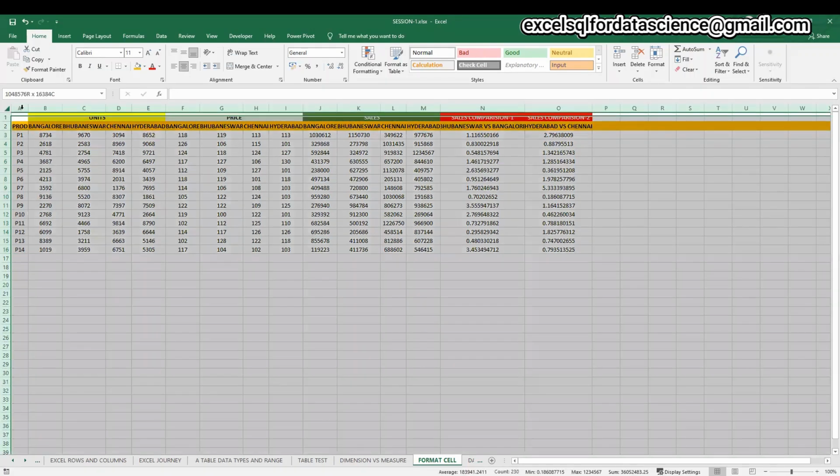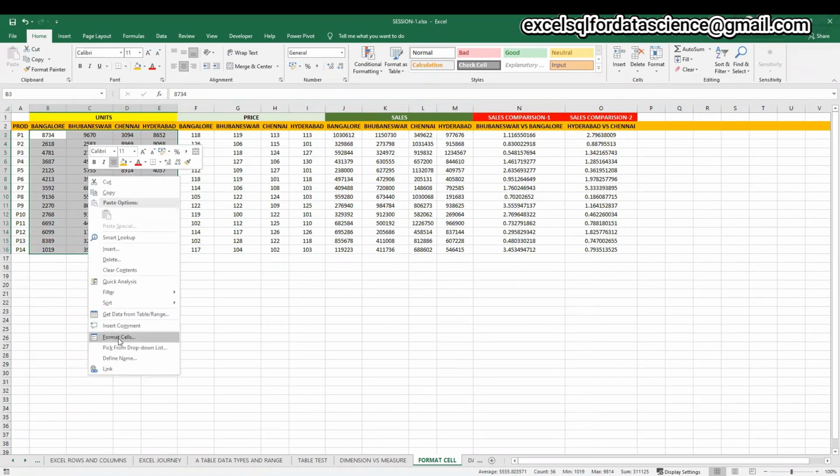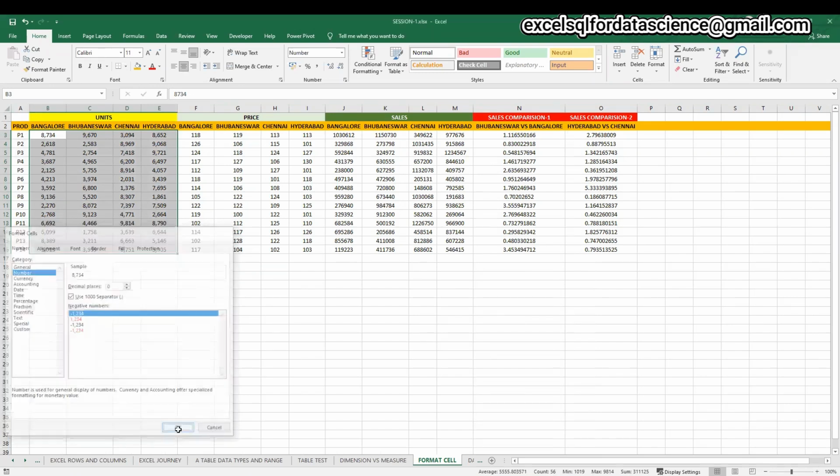It has been sold out across these states. These are the areas or cities: Bangalore, Bhubaneswar, Chennai, Hyderabad. How many units have been sold out? These many units. Can you see this? Yes, sir. These units need a 1000 comma separator. You select this cell, right click, do a format cell, make it number, with a 1000 comma separator with 0 decimal values.